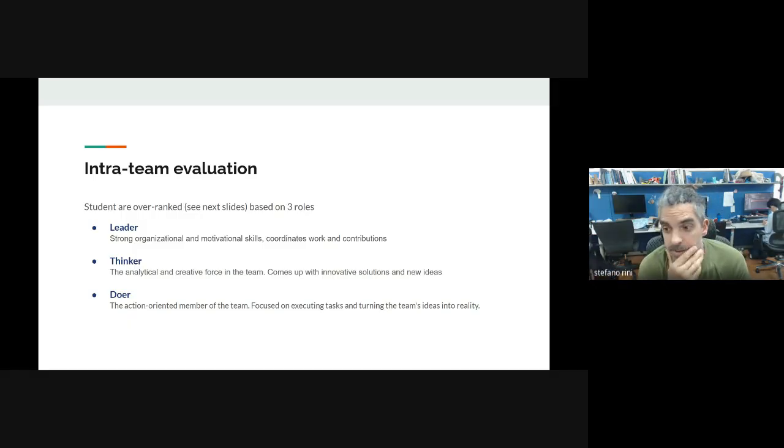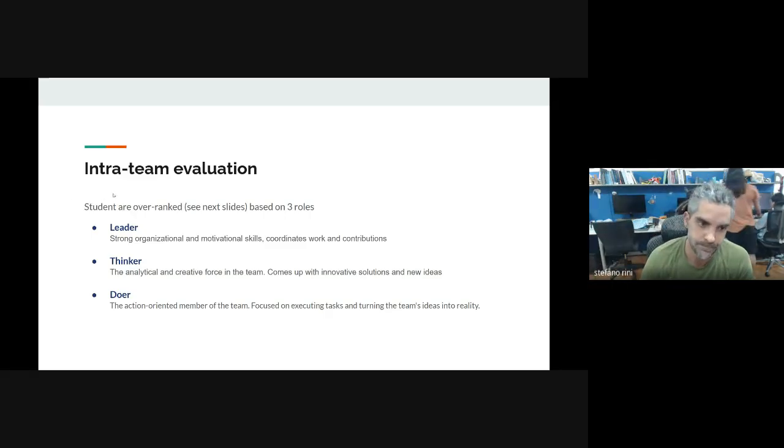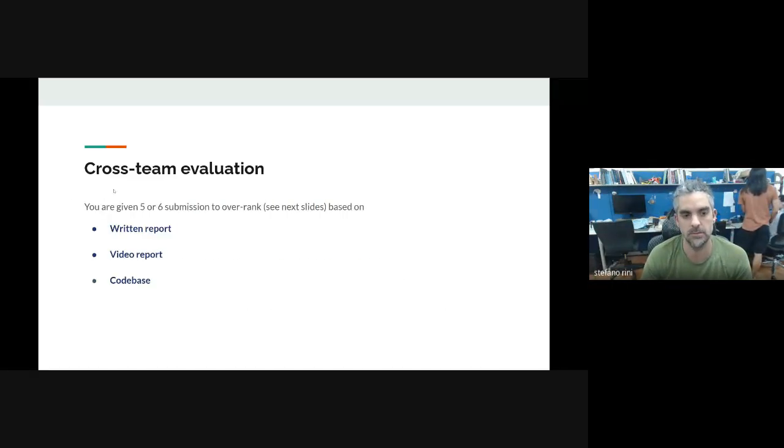Then there will be people that instead take a setback role, and they focus on coming up with ideas and working on the foundational knowledge of the challenge. And then there are doers, which are the people that focus on coding and implementing things. And so this is where we will ask you to rate your team members.